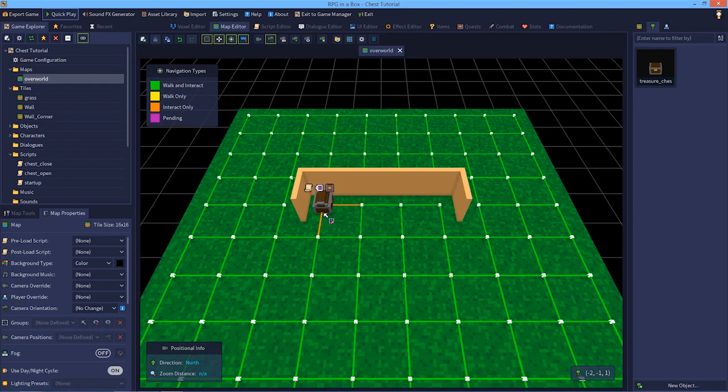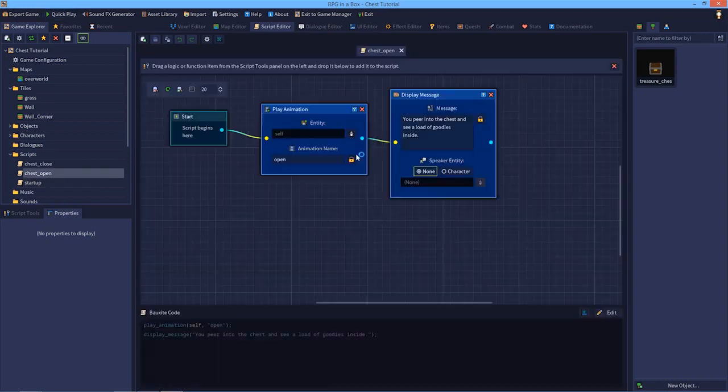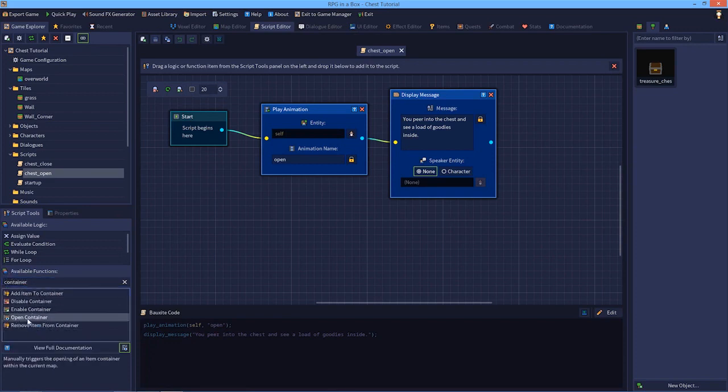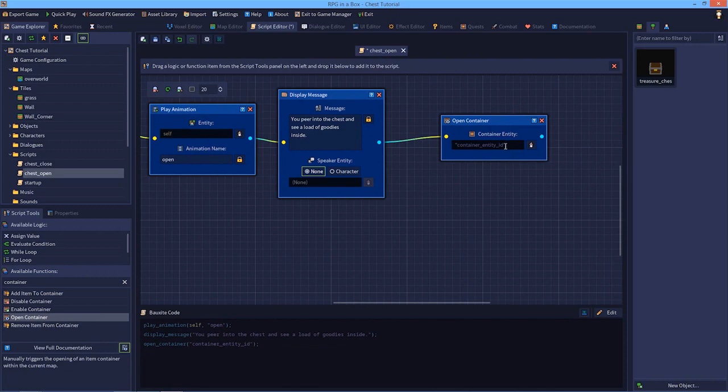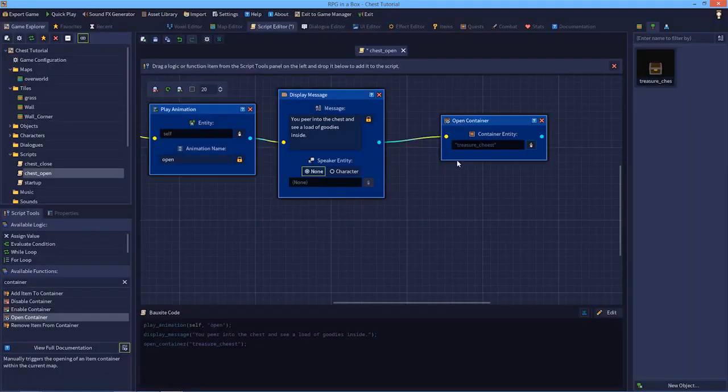And maybe you think the solution is to tell it to show the container at the end. The problem with that is if we go to the script editor and we open our chest open script and we add a container open command, let's add one of those in and connect that up, and we put into here treasure chest. So we're now telling the treasure chest to open at the end of all of this. Let's try that.